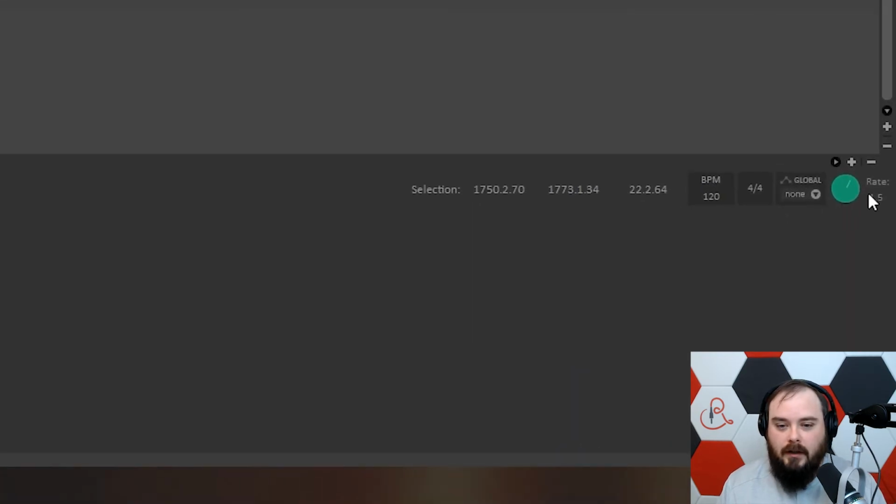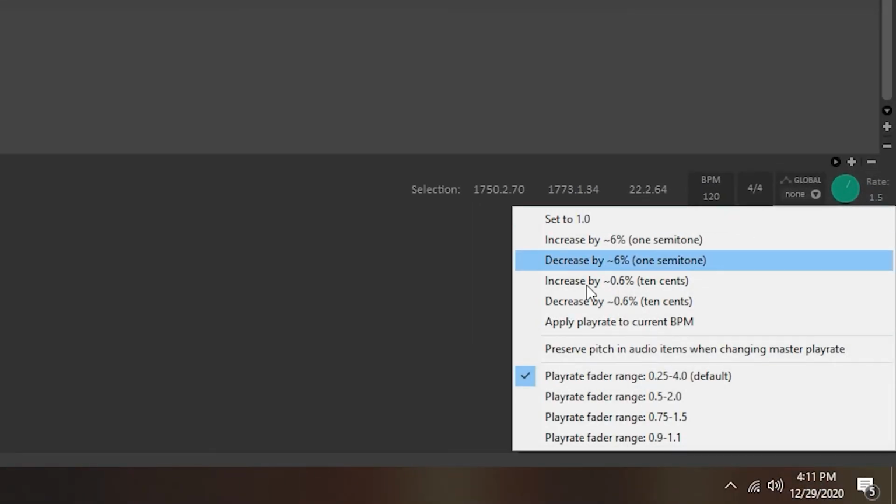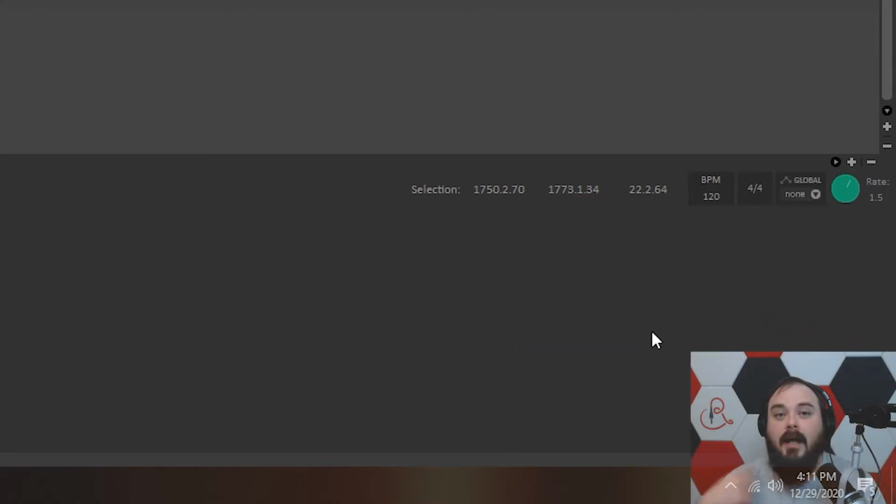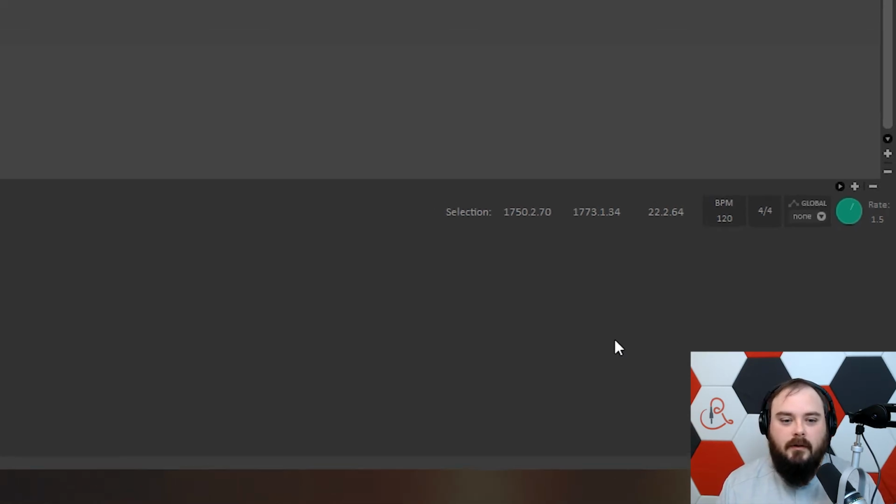And if you just right click over here, you see this option that says "preserve pitch in audio items when changing master play rate." So clicking that, now when we play back, you'll hear the pitch is normal, but the audio is sped up.